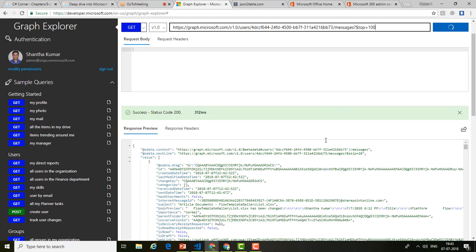Okay, and then if you want to retrieve the next 100, you will get in the response itself the next link. You can see this next link. So it will return you the top 100 after the 122. So 132 is the ID which is being used. It will return you the next 100 items after this 122.